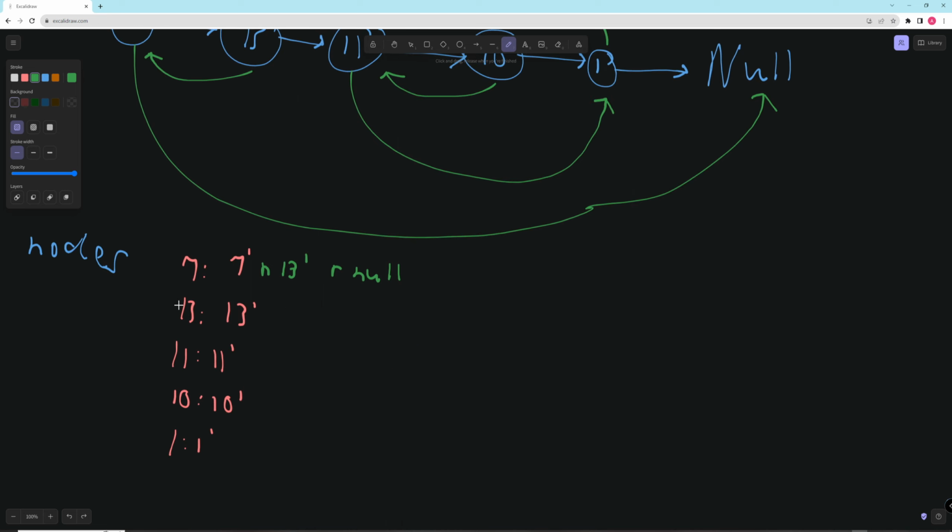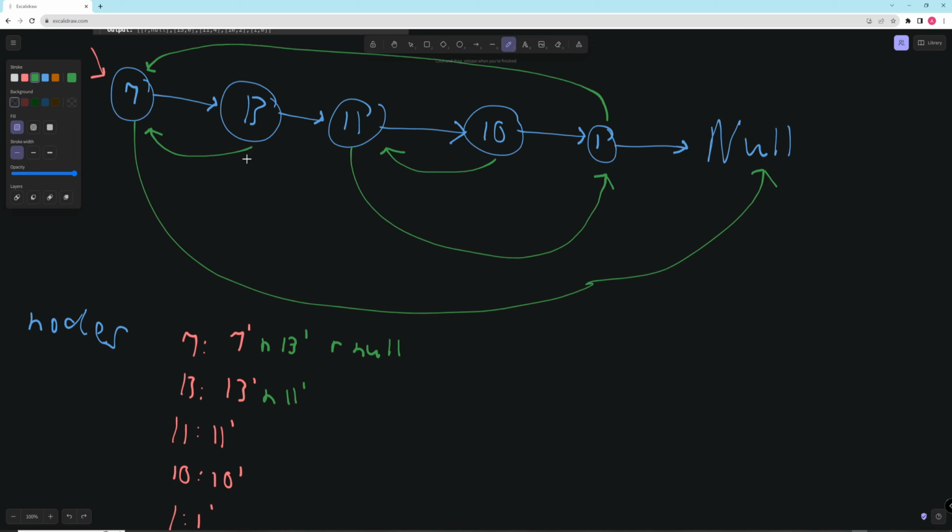Well, it's 11. So we'll just say, okay, well, if the next of 13 is 11, the next of the value is going to be whatever the value of this is, right? So the next of 13 will also be 11. Pretty straightforward. Because we can just use these keys to get the mappings to know exactly where to go to.